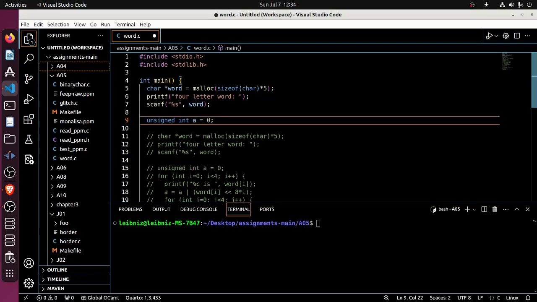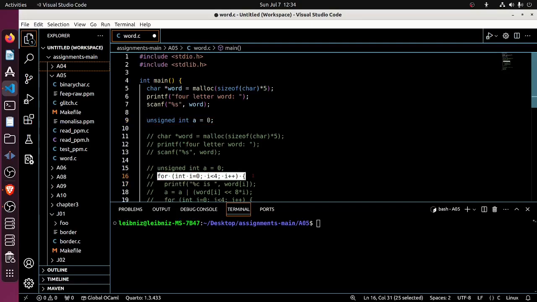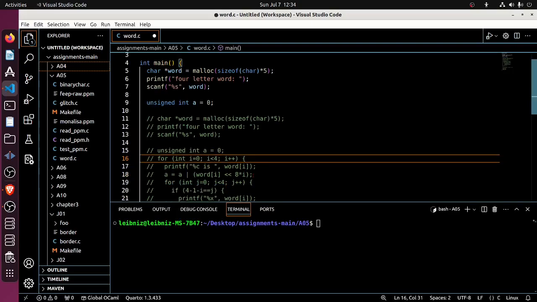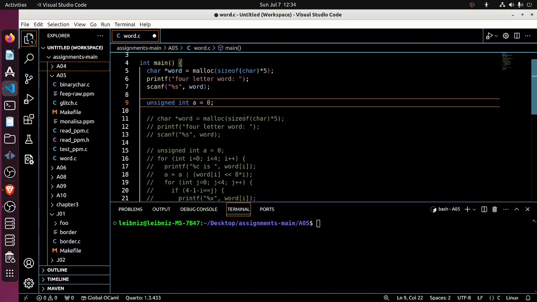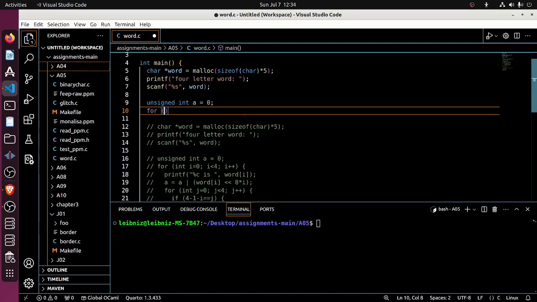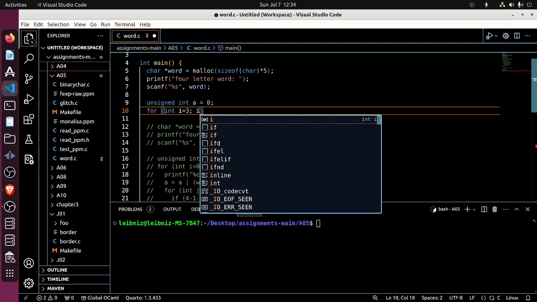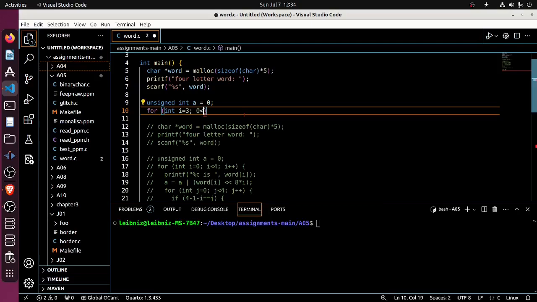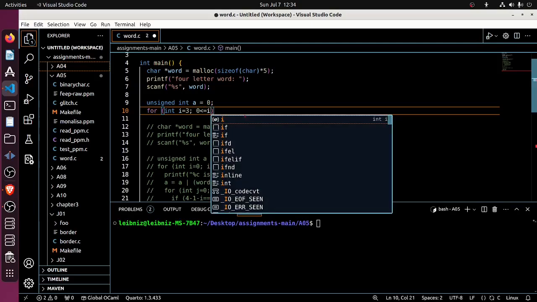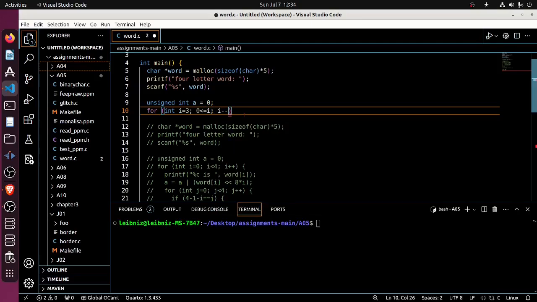It does occur to me that I don't think I did this in my initial implementation, but maybe I do really want to make sure that I progress from the last letter to the first. So let's do a for loop: for int i equal to 3, i greater than or equal to 0, i minus minus.